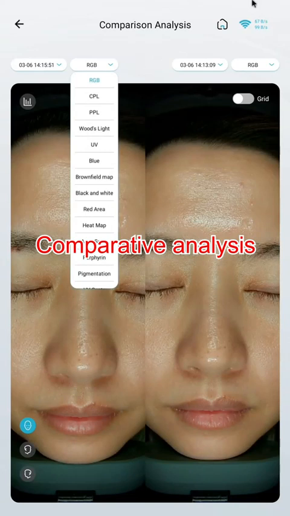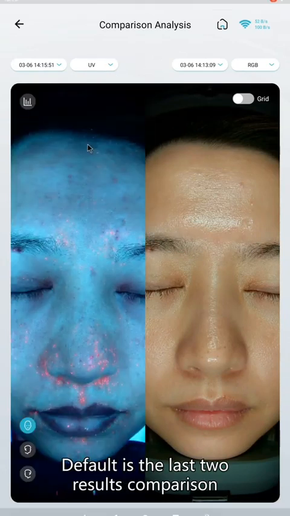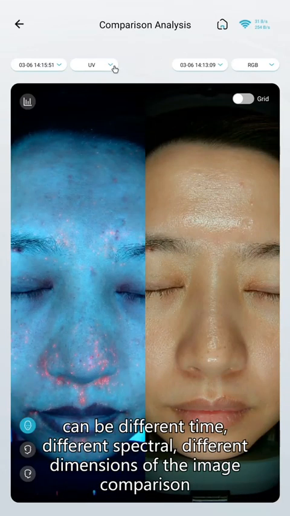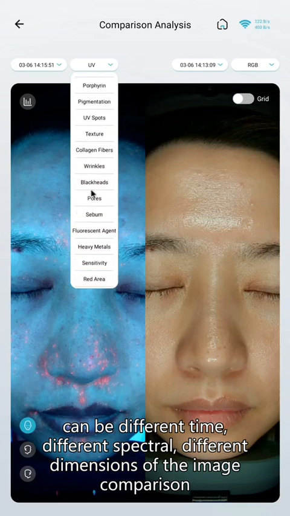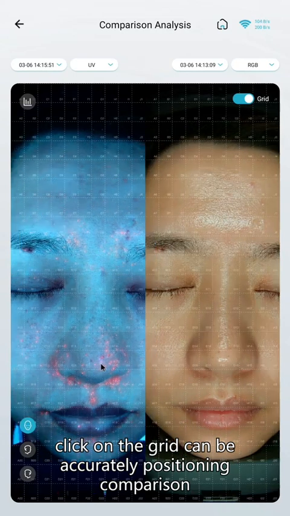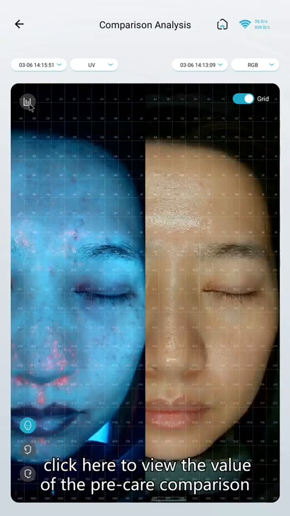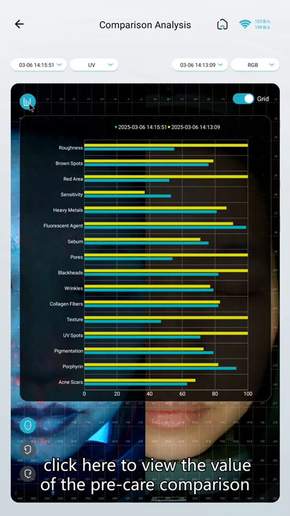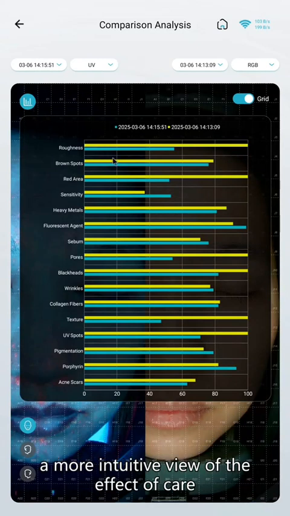Comparative analysis. Default is the last two results comparison, can be different time, different spectral, different dimensions of the image comparison. Click on the grid can be accurately positioning comparison. Click here to view the value of the pre-care comparison, a more intuitive view of the effective care.